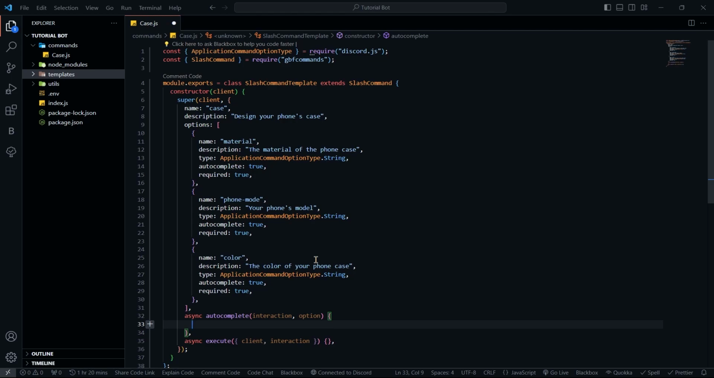Of course, I'm not going to go ahead and call an API for something as simple as a phone case. I'm going to make my own custom options. I'm going to show you guys how. The first one is I'm going to say if option is going to be equal to material, I'm simply going to go ahead and return an array of strings that's going to contain all of the materials.